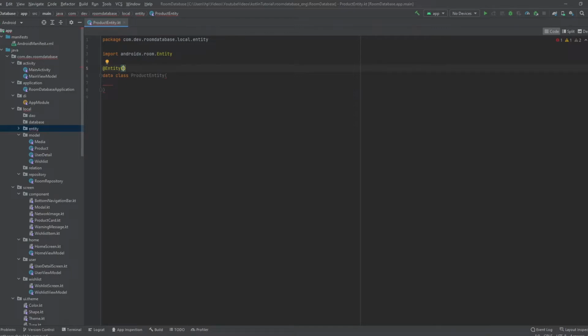Among those parameters, by default, Room uses the class name as the table name. So to change this, simply add the parameter tableName. And here I'm going to add the table name that we have defined in the constants, PRODUCTS_TABLE.